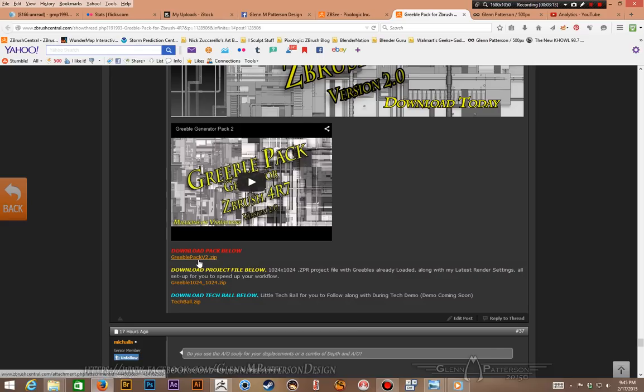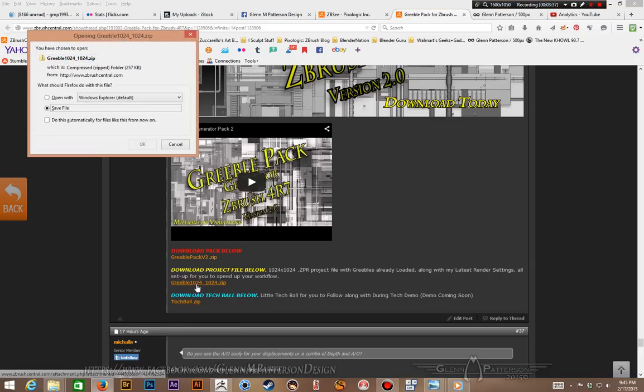You can download just the Greeble pack, or you can download the Greeble 1024 by 1024. It's a project file with the Greebles already installed, and it's already got all my render settings set up for you, so it's quick and easy for your workflow. Right below that is the tech ball that I told you about. So today we're going to download the project file.